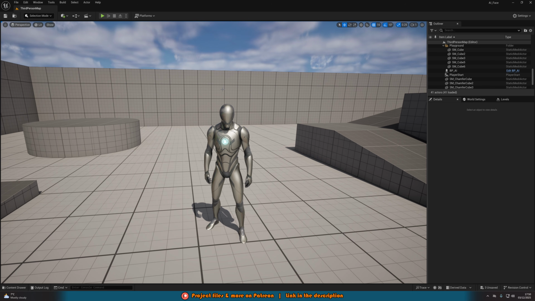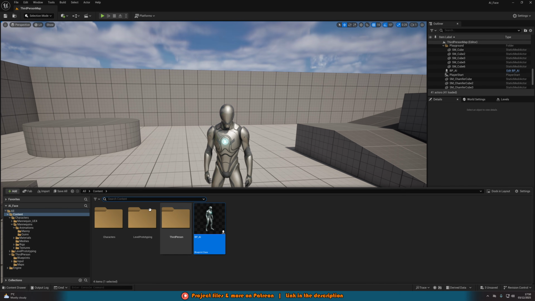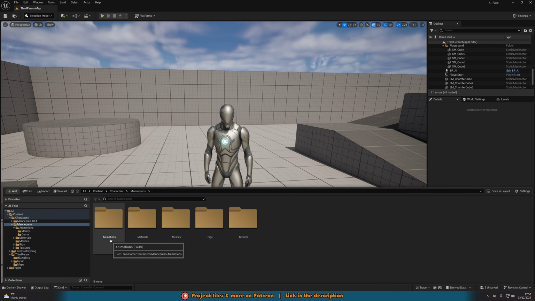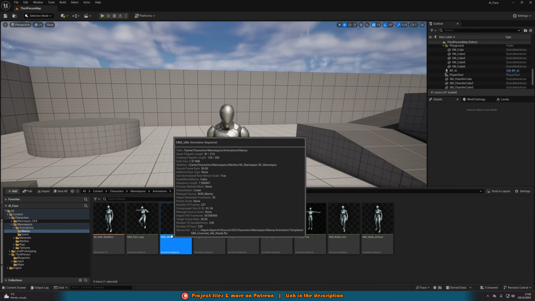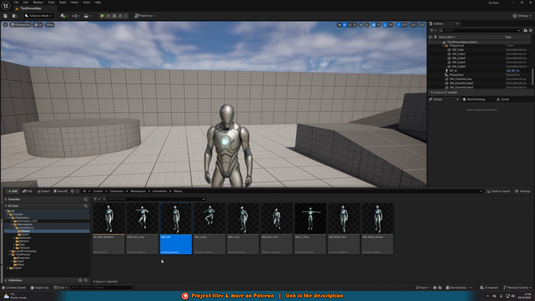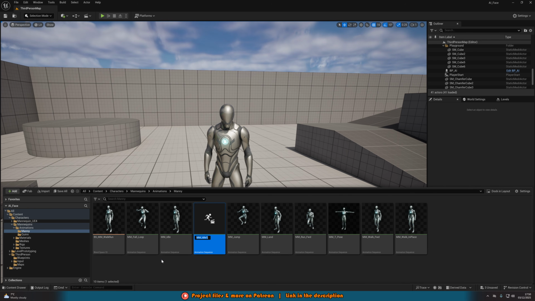So what we want to do first is we want to find our base pose that we want to use. So for me, that is going to just be this idle animation here. So for me, that's going to be Control Space to open up the content browser, Characters, Mannequins, Animations, Manny. And then here we have idle, which is the base pose we're going to use. So what I'm going to do is hit Control D on that to duplicate it.